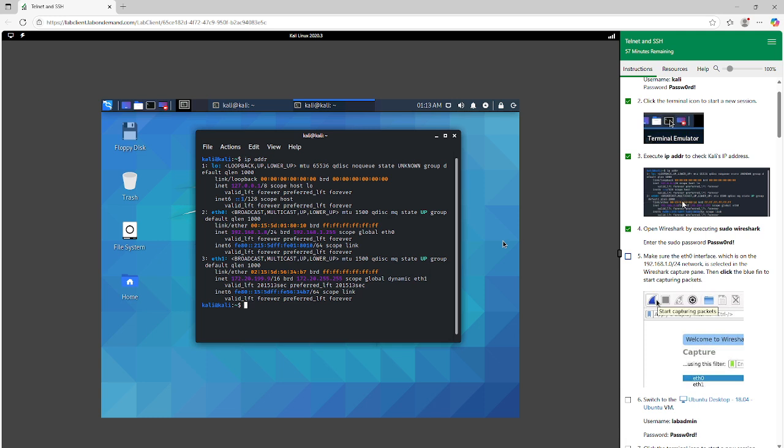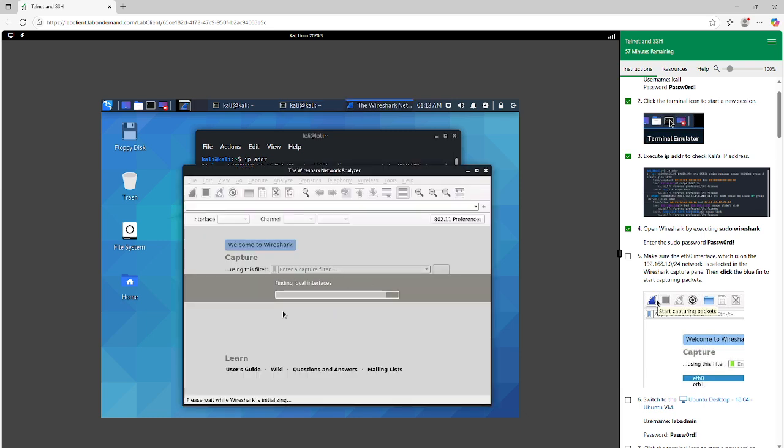We are going to open Wireshark by executing sudo wireshark. We want it to run in the back end while we execute this traffic using Telnet and SSH, to draw a conclusion at the end of the practice. Sudo wireshark, password, there we go.